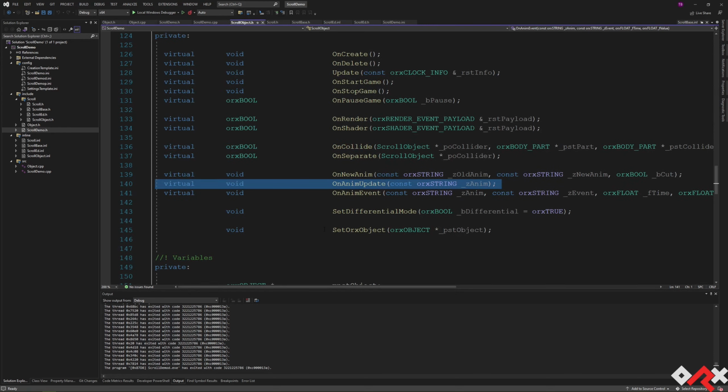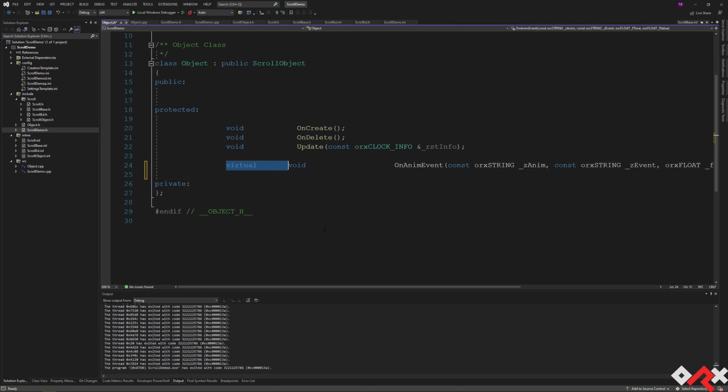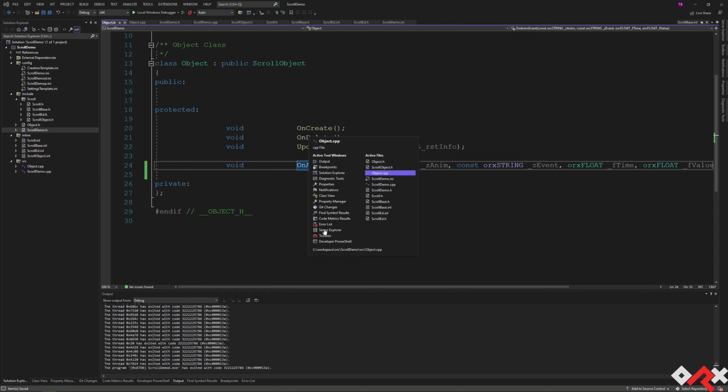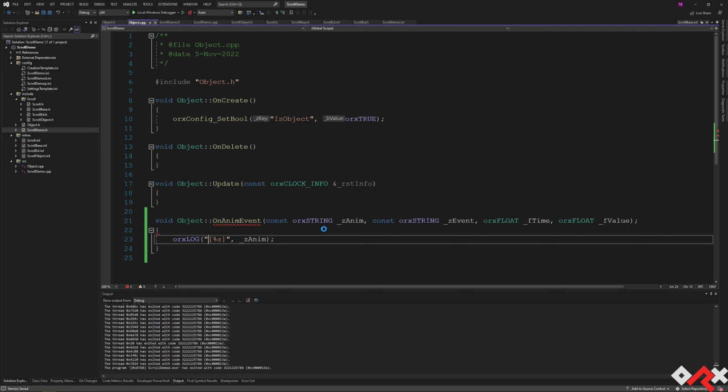Let's try to do something a bit more interesting here. We're going to use the OnAnim event instead. So I'm going to change this one. There we go. And in the object, we're just going to overwrite this one too. And here we have much more information. This time I will put the actual name of the object, and you can retrieve it with get model name.